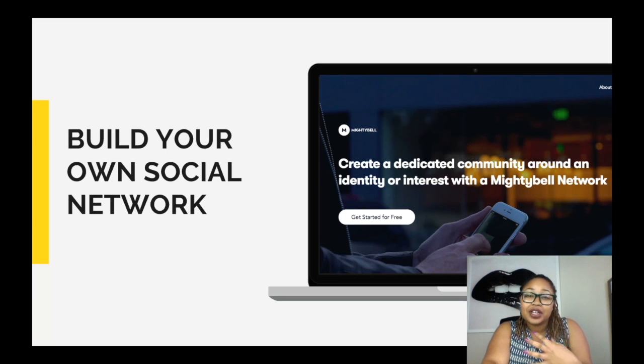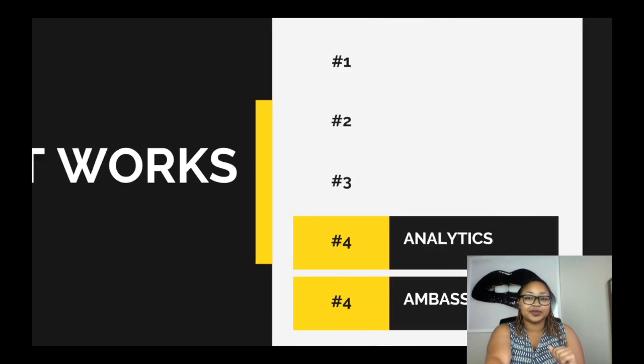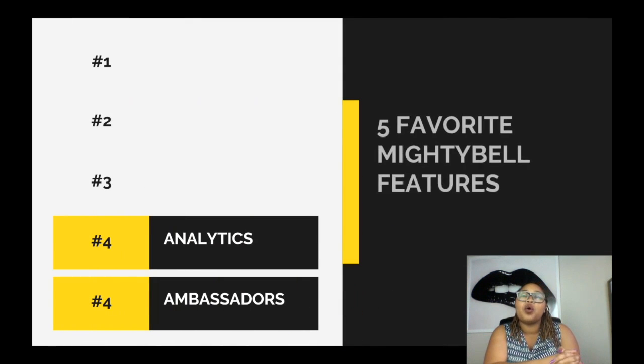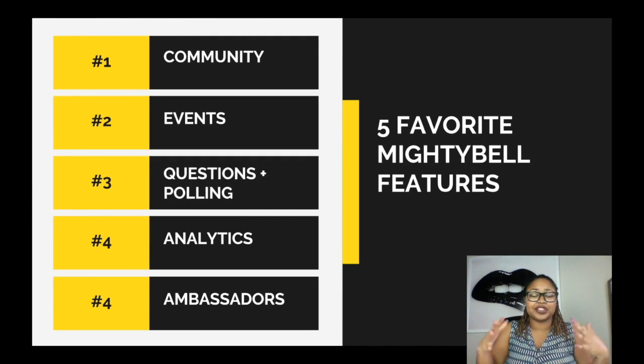And I want to show you a little bit more about how this tool works so you can evaluate if it's something that you want to use for your project. So I want to show you quickly how it works. Now, there are a couple really core features that I want you to check out when it comes to Mightybell. These are some of our favorites on the Apps Without Code team. So the first is community.